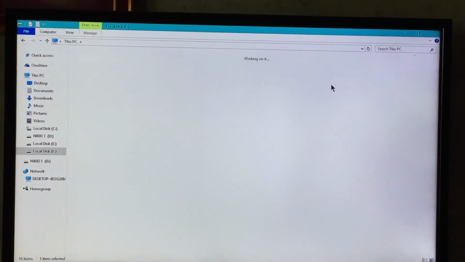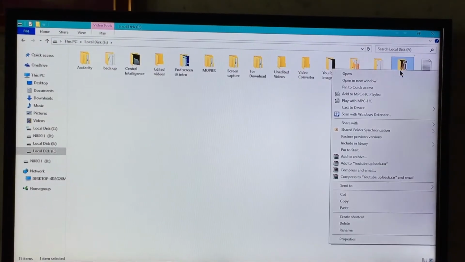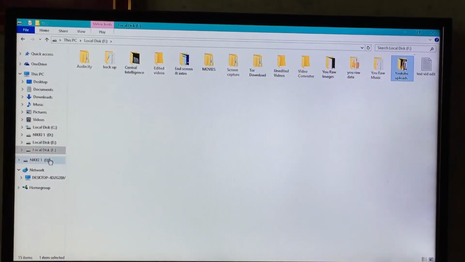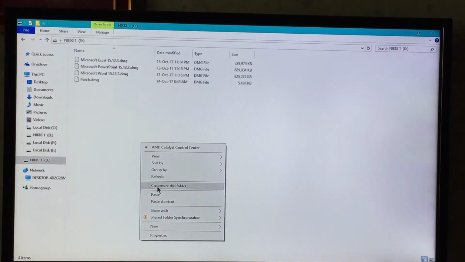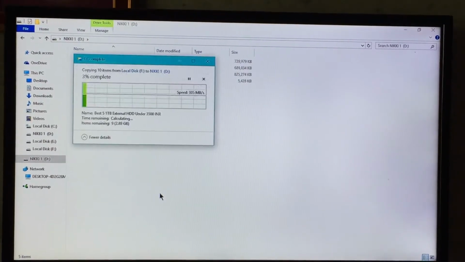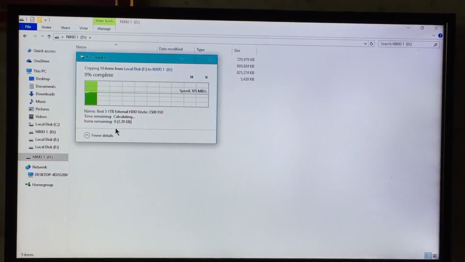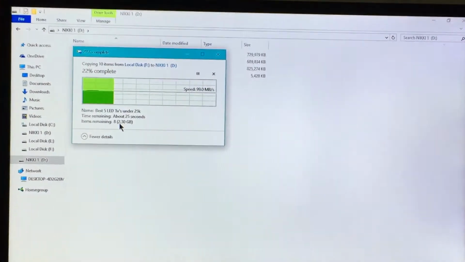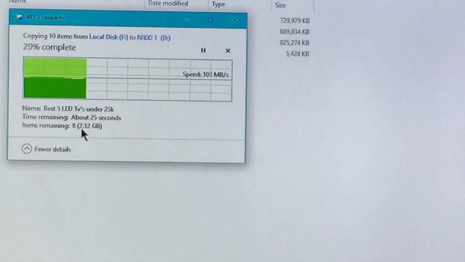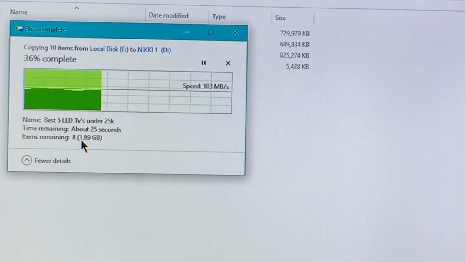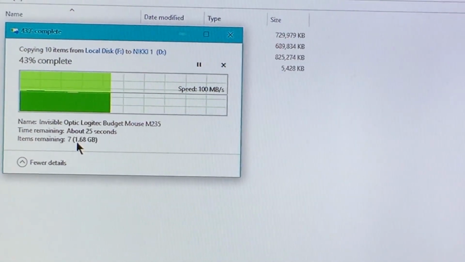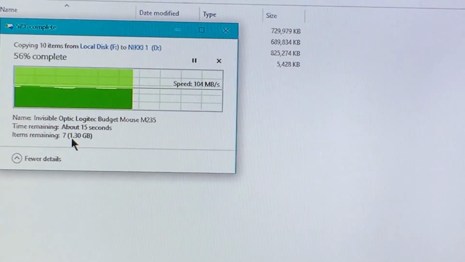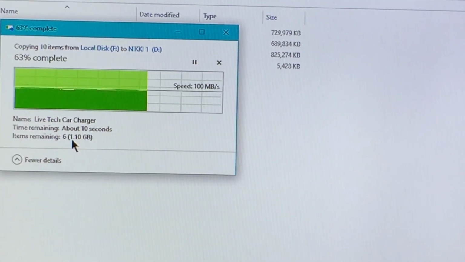So I will just copy some videos. This is a 2 GB folder, and I'm going to put it into this drive, and let's check how much speed I'm going to get. As you can see here, I will just zoom in and show you. Okay, so this is what I'm getting now. As you can see, 99 MBs per second, 104, and it is increasing.